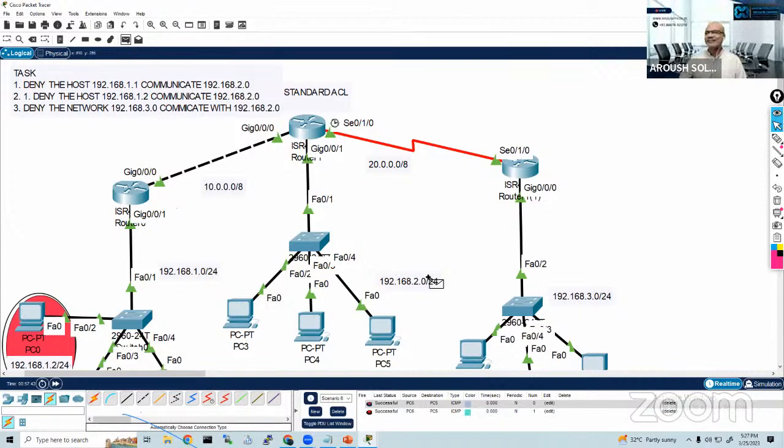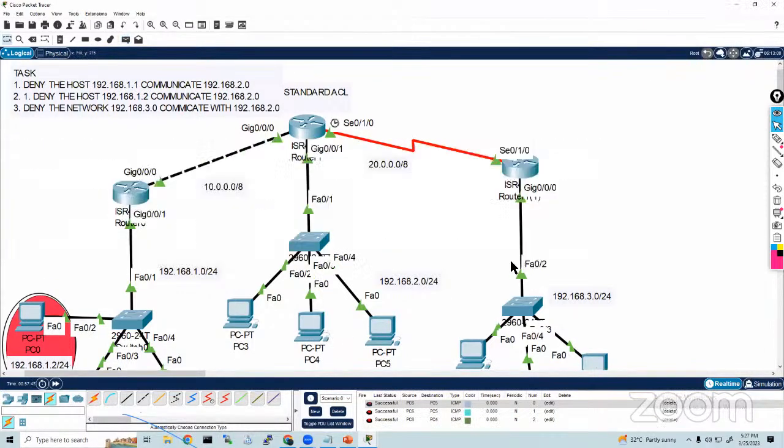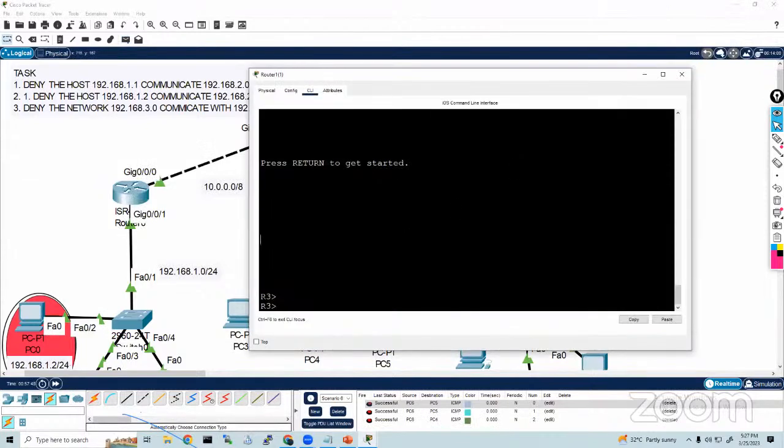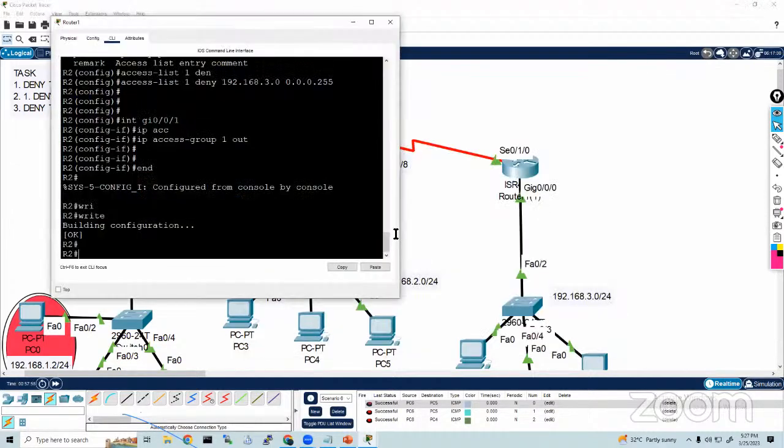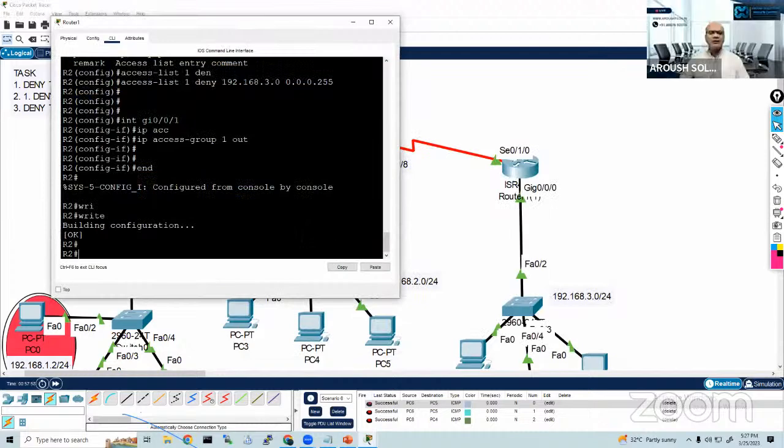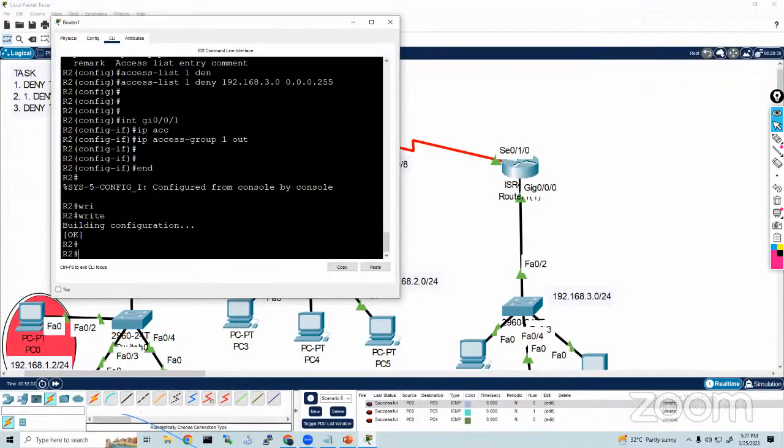It's communicating. We should get blocked, right? No, because you're defining the one access list with the 2. I think you need to differentiate access list 1 and access list 2. No, we can put it in one single access list.